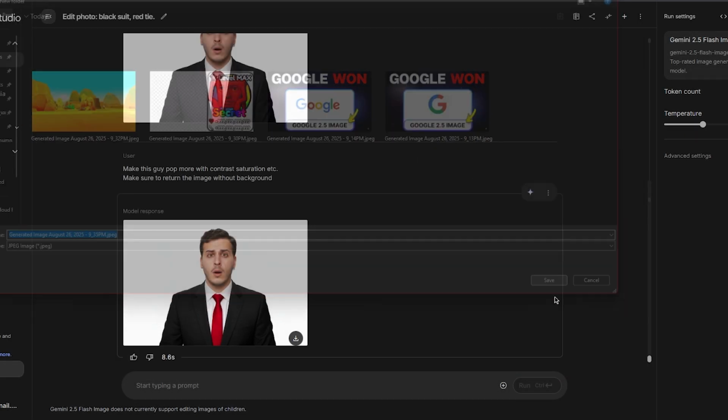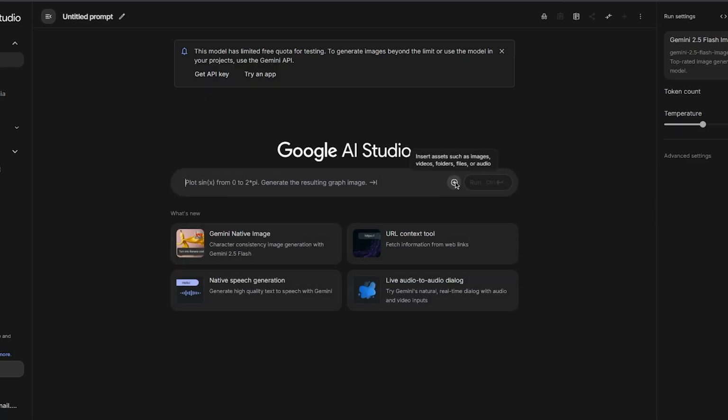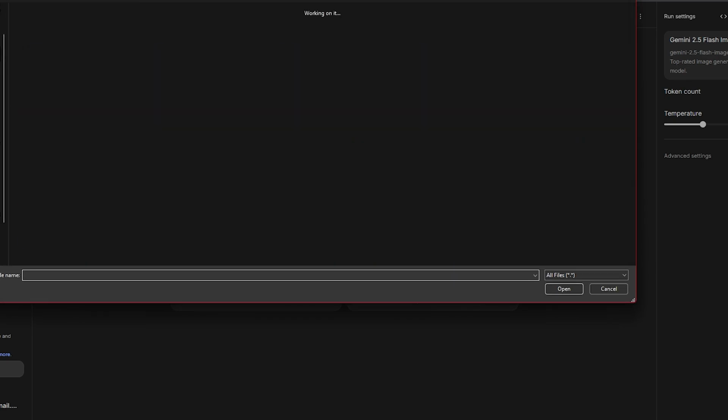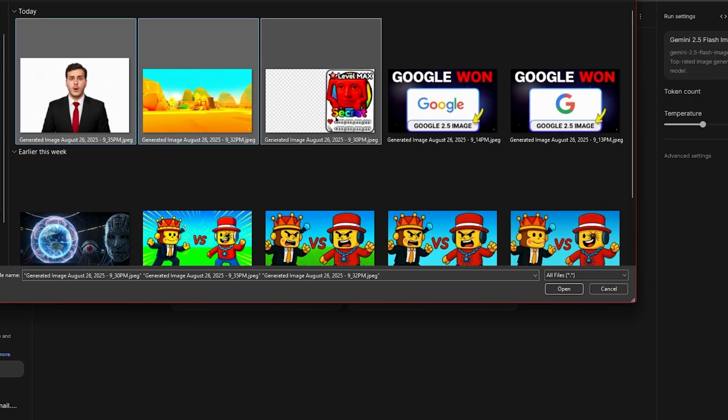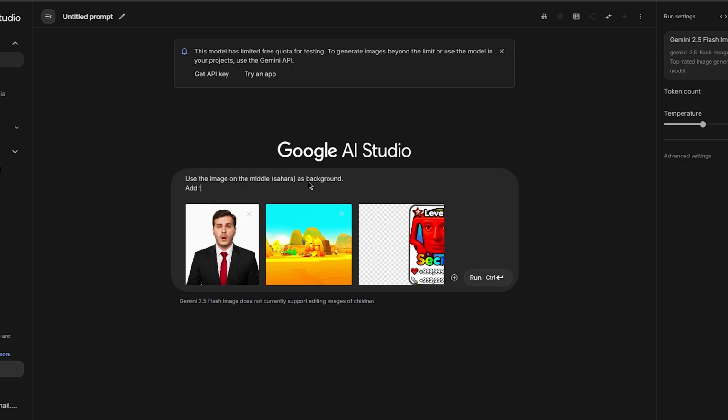So let's save that. We save this image as well, and we go to generate media, and we're going to combine all of these images together. So we're going to go ahead and upload these three images. 1, 2, 3. So use the image in the middle, Sahara, as background. Add the guy on the right. Let's say on the right hand. Let's say on the left. Let's add me on the left.